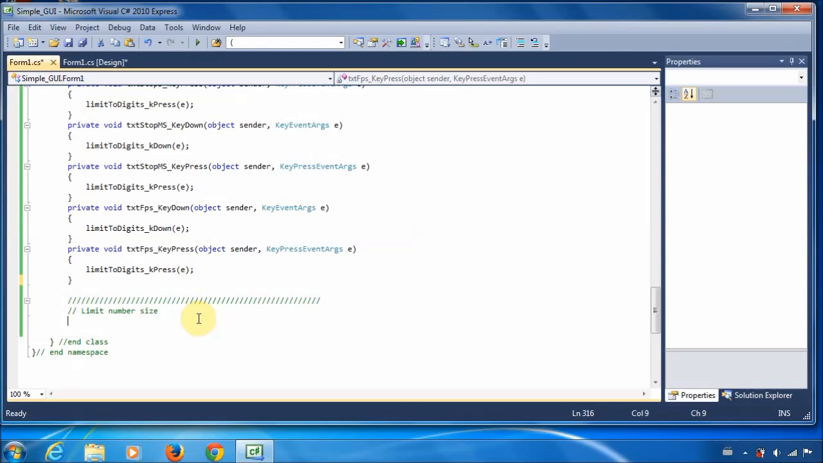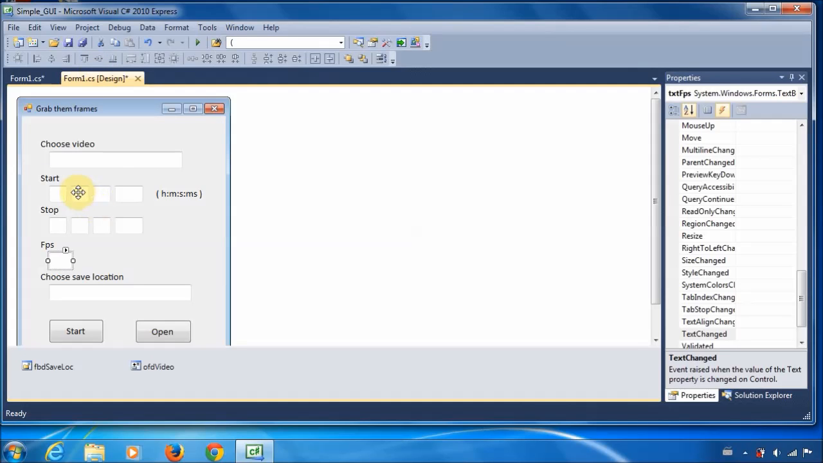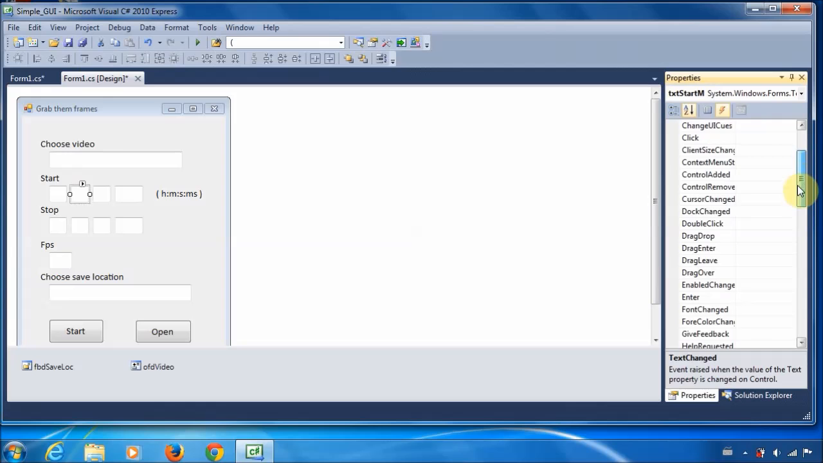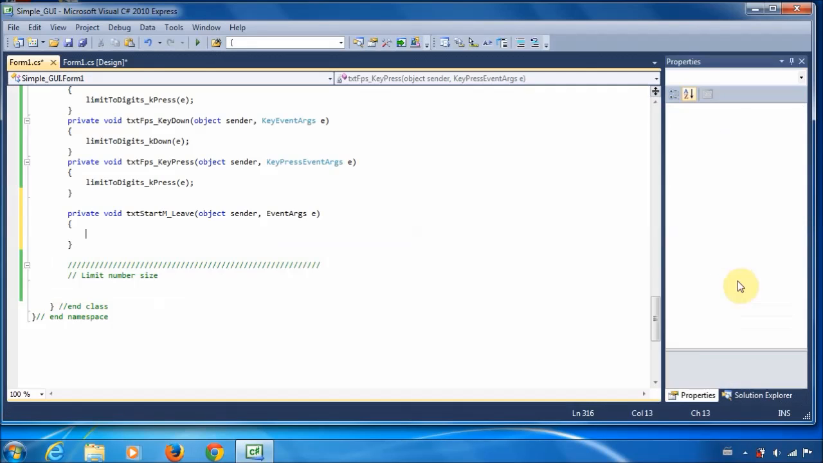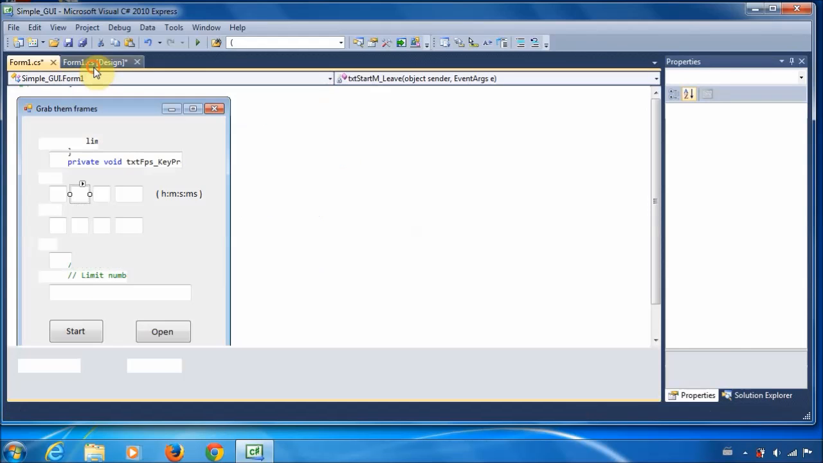Alright, so the next thing we're going to do is just limit the size of the number for the minutes and seconds to be 60. So to do this, we're going to create an onLeave event using the form design. So just go ahead and do that over here and find leave.